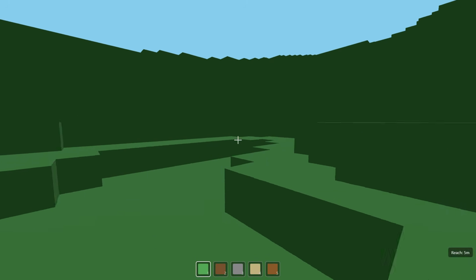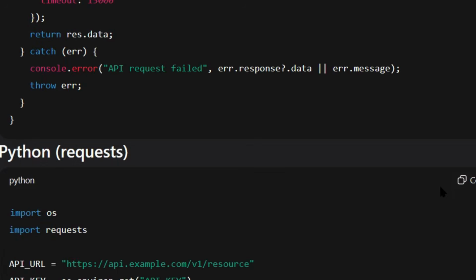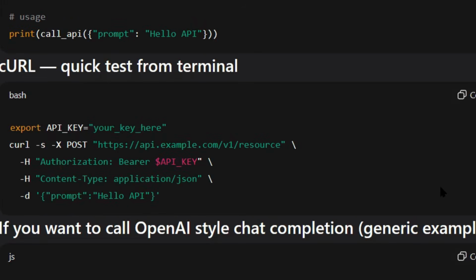Second, it can still hallucinate. I asked it about a fake API that doesn't exist, and it gave me code that looked real but didn't work. So always double check outputs, especially for technical stuff.